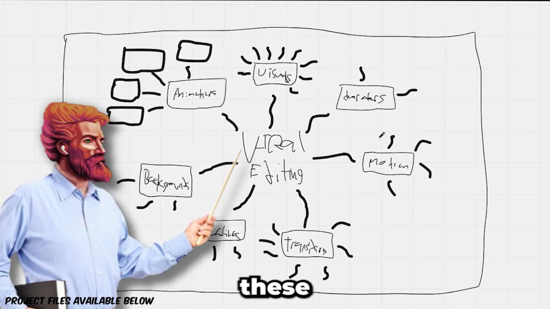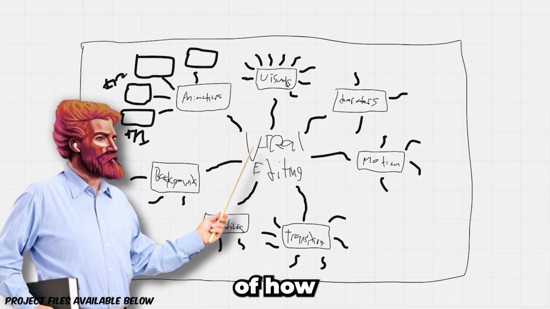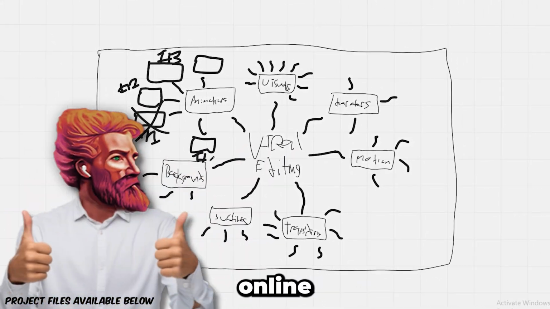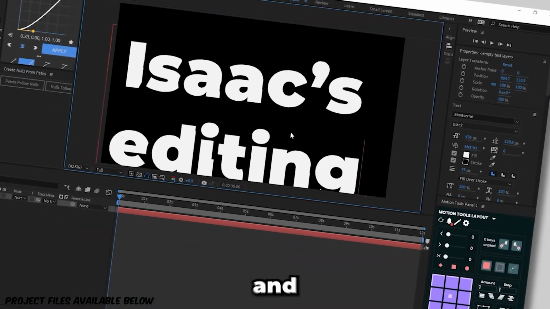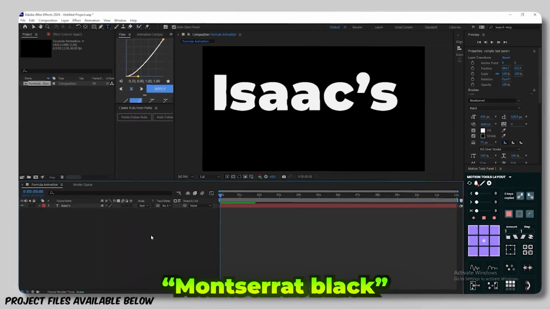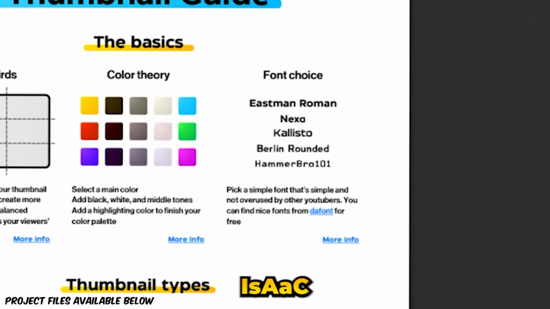Before you actually create these maps, you're supposed to make a sketch of how you want it to look like. I used a free online whiteboard to make a rough drawing so I have some guidance. Start by writing your text and adjusting it accordingly. I use Montserrat Black, but you can use any of these fonts which Isaac uses.